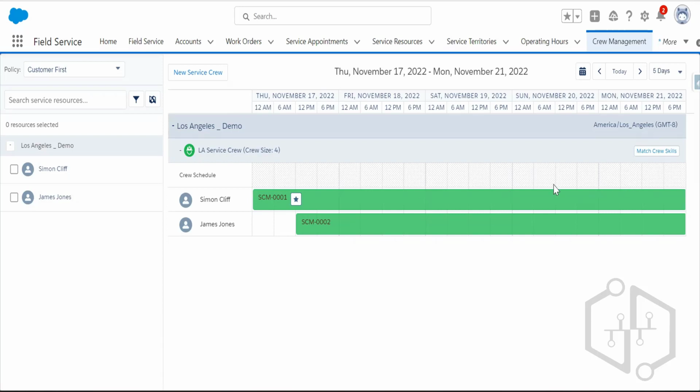In this crew schedule, using the match crew skills, you can assign the service appointment to these service resources. Once you assign that service appointment to the service resources, any one of this queue can pick up that service appointment based on their availability and start work on it. We will do that lab in the next session, how to assign that service appointment to that queue, and anyone can pick up that service appointment and work on it.